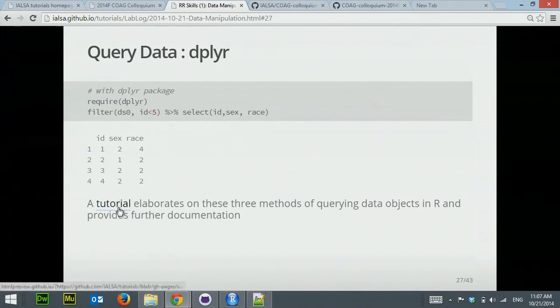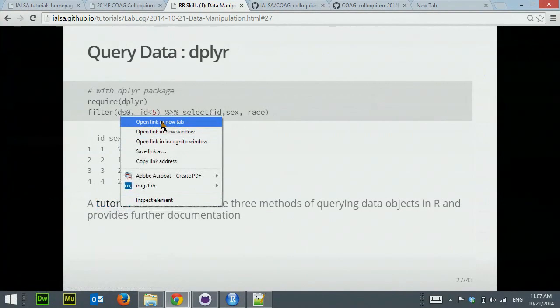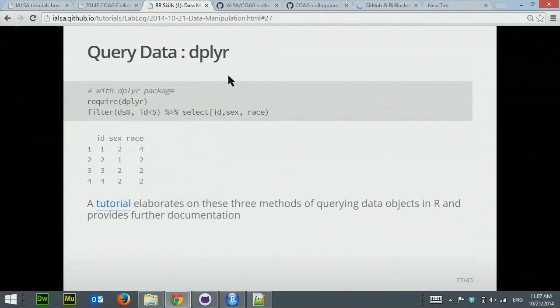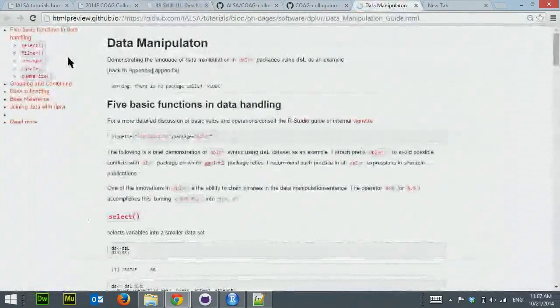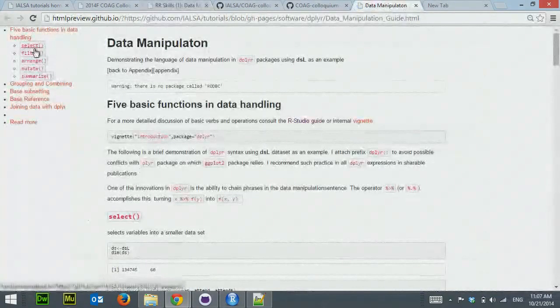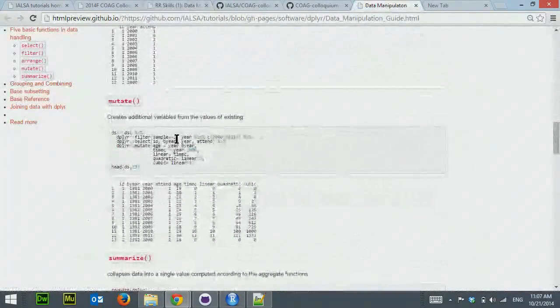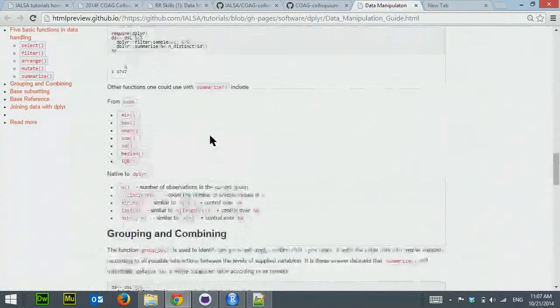I've created a tutorial on data manipulation, and on dplyr specifically. Browse this tutorial. It actually uses the same data set as I use for these demonstrations, so that should be particularly useful for this case.